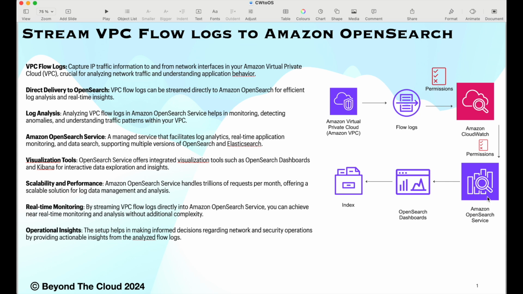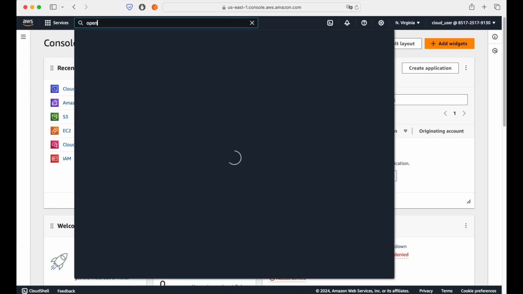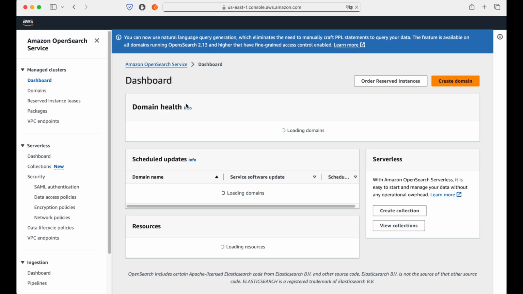So first of all, we will create the domain and then leave it as it is, and we will create a couple of other things as well. Now, let's go back to our management console, and we type in OpenSearch, and the OpenSearch console will come up, and here we first create the domain.